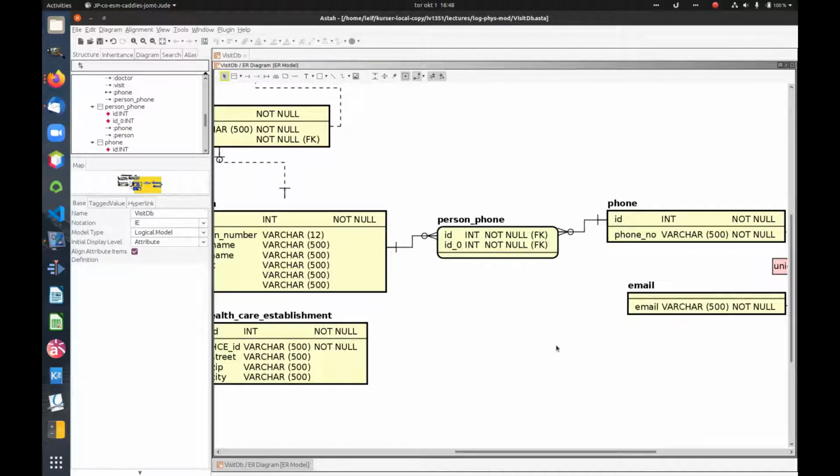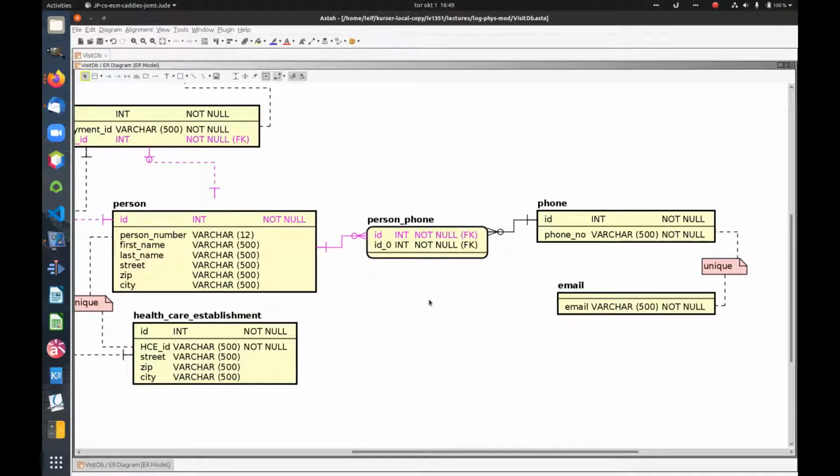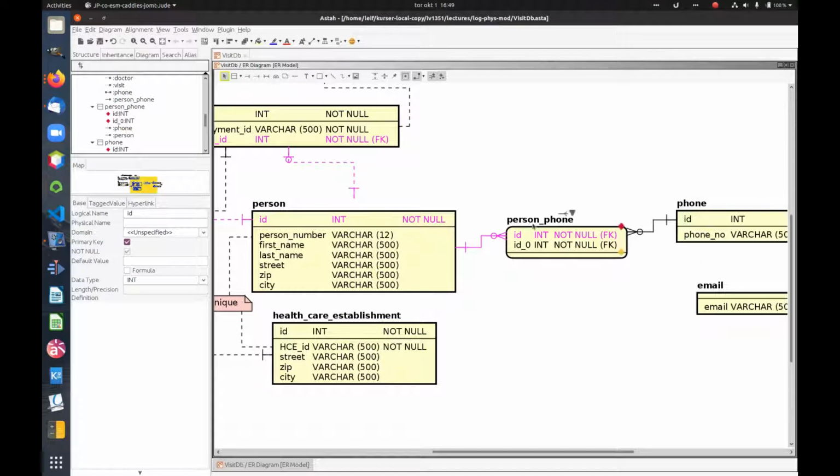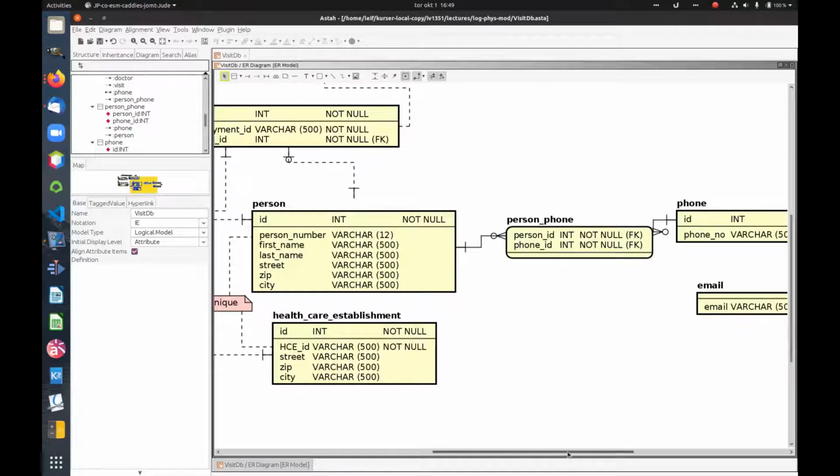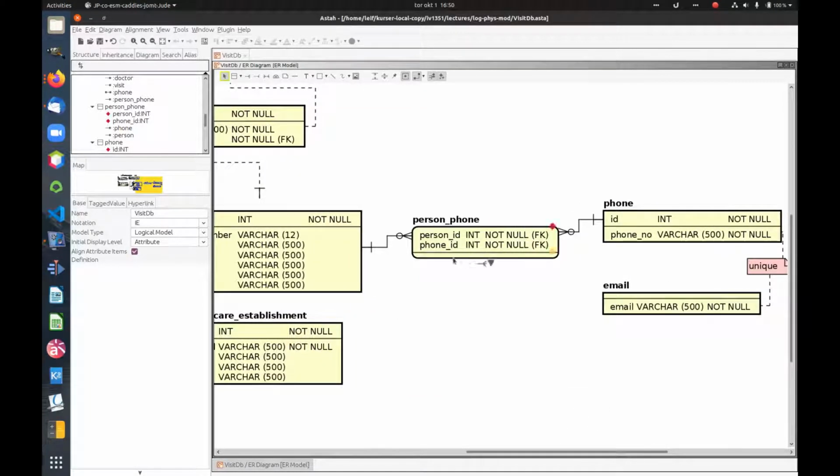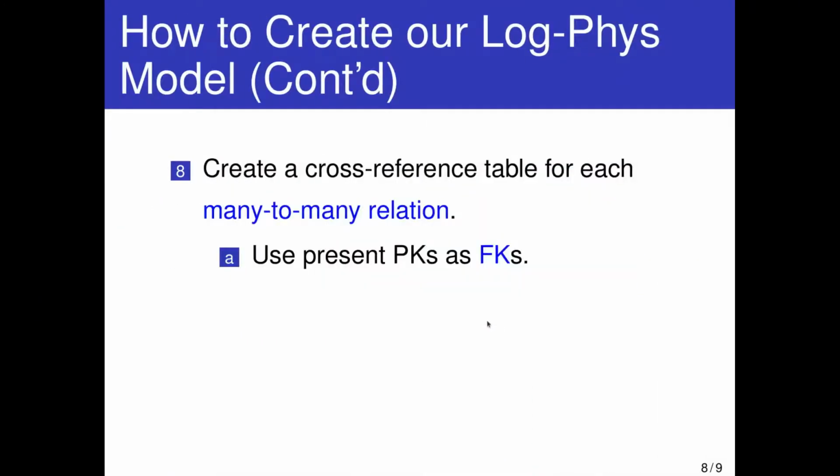Okay, right. The names here are not okay. That was the person, so that should be called person ID. And the other one should be called phone ID. Like that. Both are not null, that's fine. Both are int.